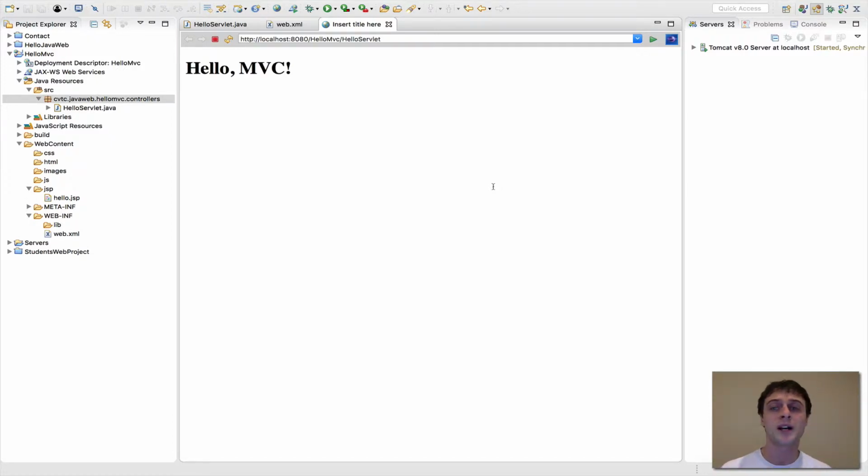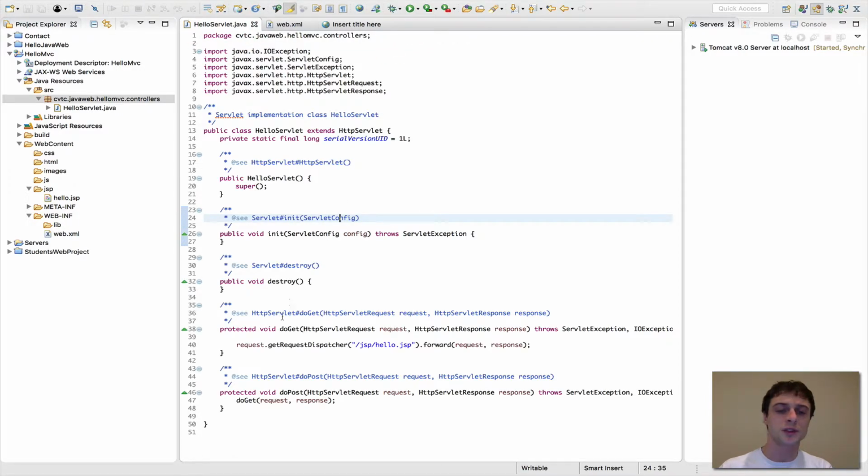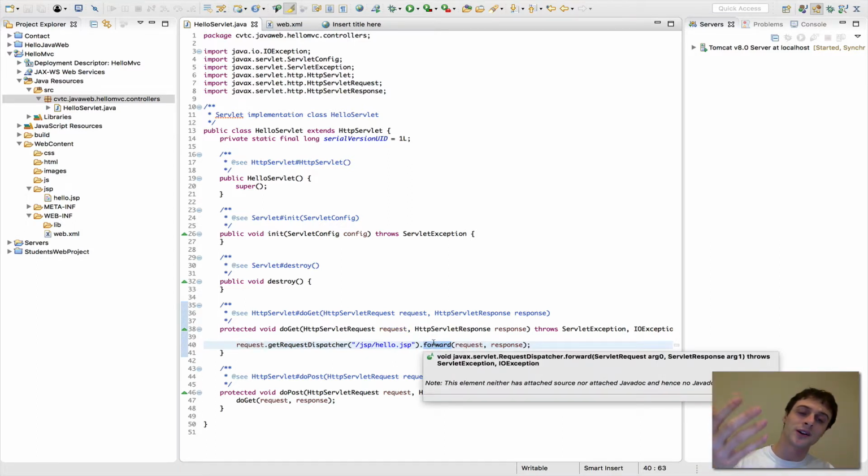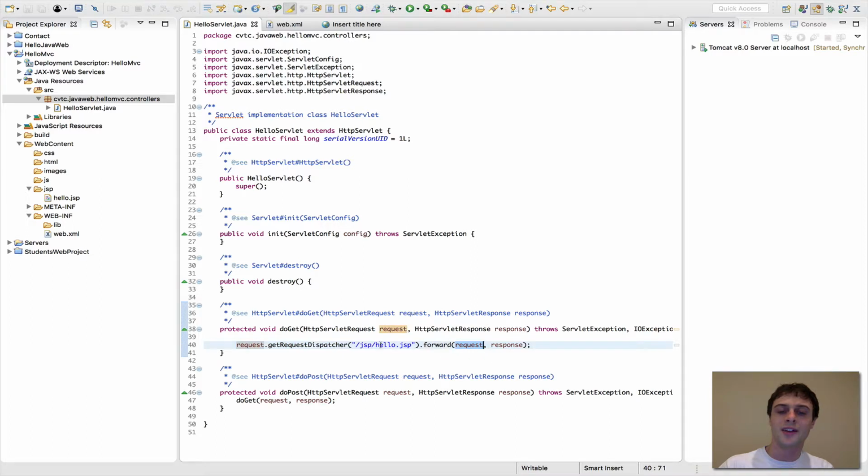That is a poor man's MVC architectural design pattern, the first two pieces anyway. So again, the request is being sent to hello servlet. Hello servlet is running its doGet method. We are calling the request dispatcher, and we're saying, hey, wrap this hello.jsp in a request dispatcher object, and then we're going to forward users onto this hello.jsp. So again, that's setting up a dynamic web project.